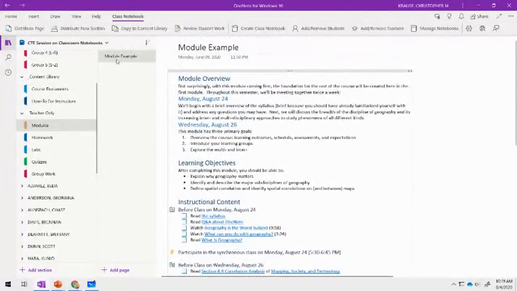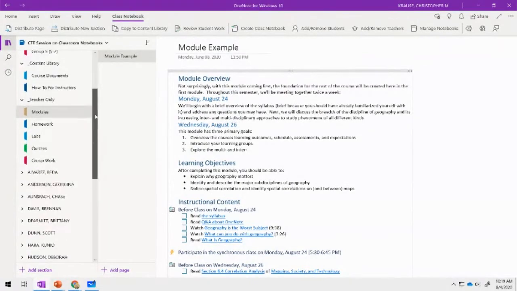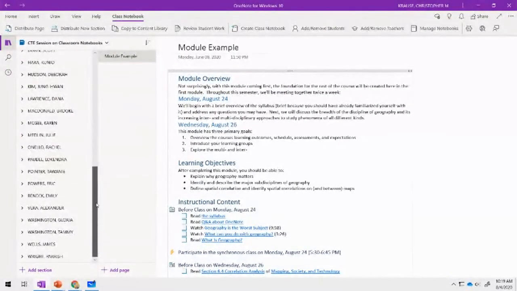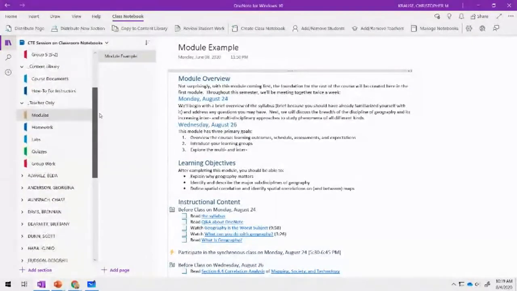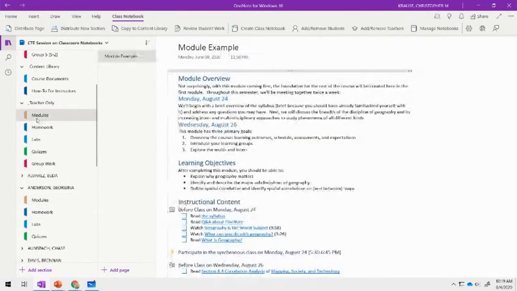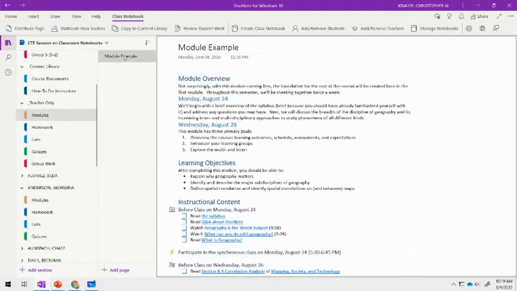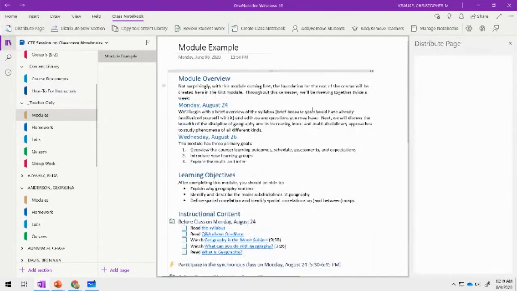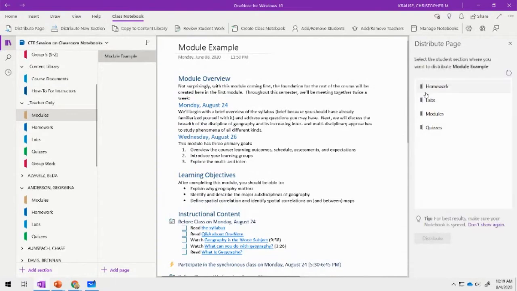So this example module page, I have distributed such that you, the students of this session, all have your own copy inside your OneNote. Or actually, I don't have it because I was going to show you how to do that. So I want you all to have your own copy of this. What I'm going to do is go up to Class Notebook, click Distribute, and then say Distribute Page. And all I have to do is tell it where to put it. I want it to go into the module folder.